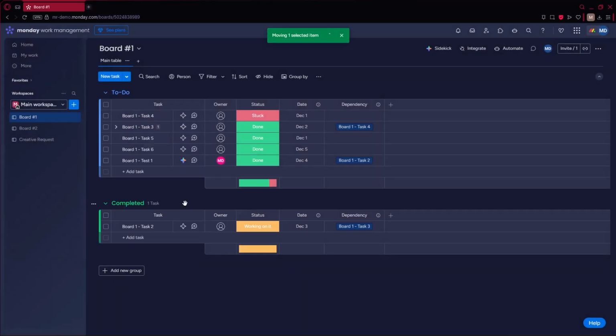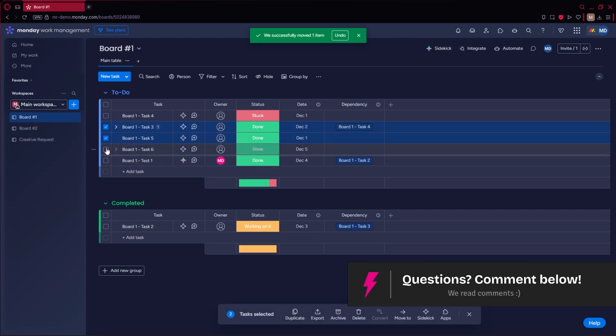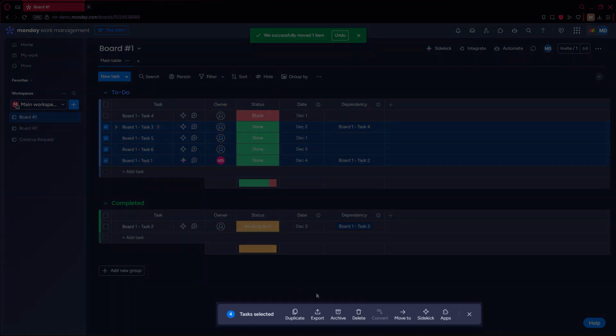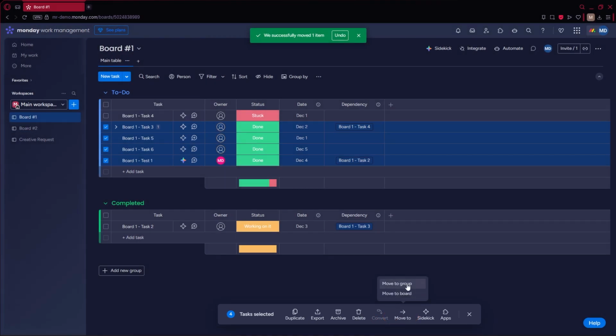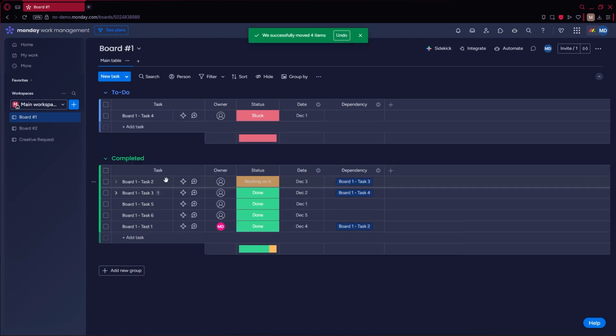If you want to move multiple items at once, use Batch Actions. Select several items using the checkboxes. Then on the toolbar that appears at the bottom, click Move To, then Move to Group, and pick your destination group. After the move, quickly check that your items landed correctly.